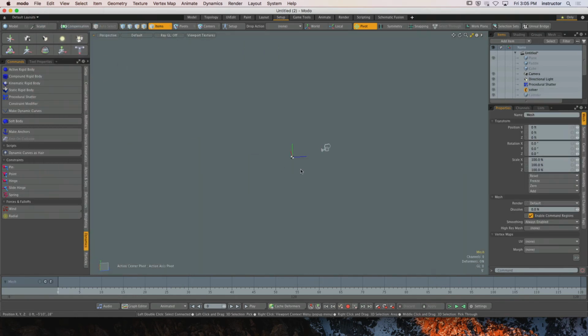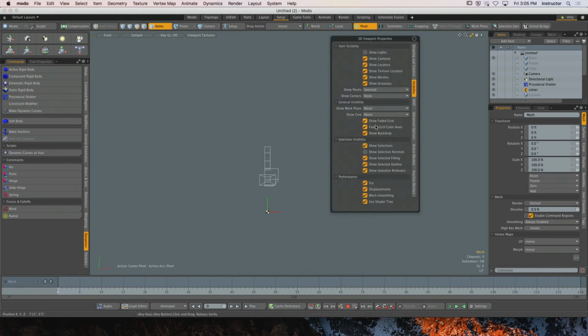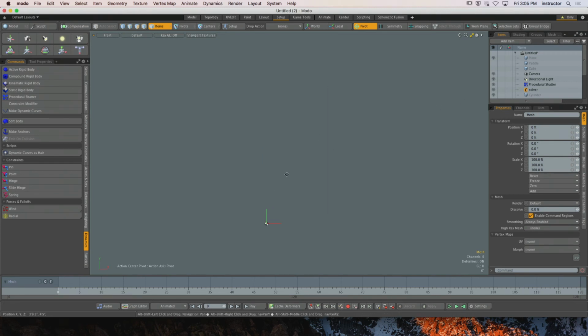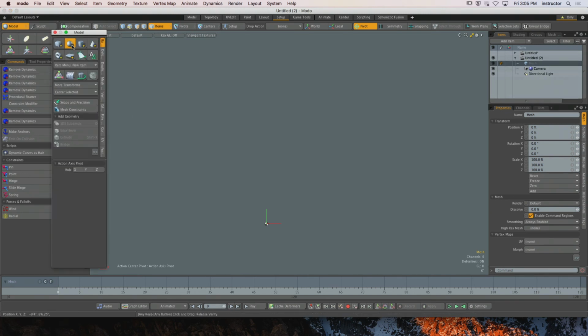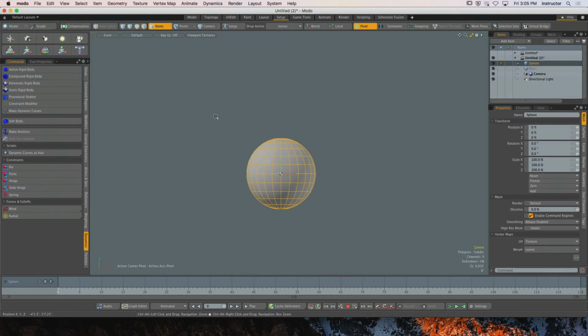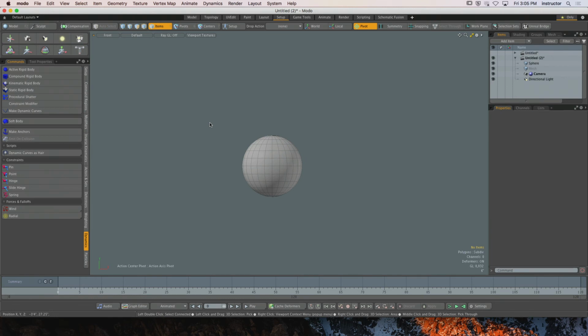All right, so here's what I'm going to start off with. I'm going to look at my scene from the front just for a second. I created a new project file, by the way. Turn off my cameras and lights here. And on a new mesh item, I'm just once again going to create a sphere. Okay. Now, I want this sphere to start to rotate.